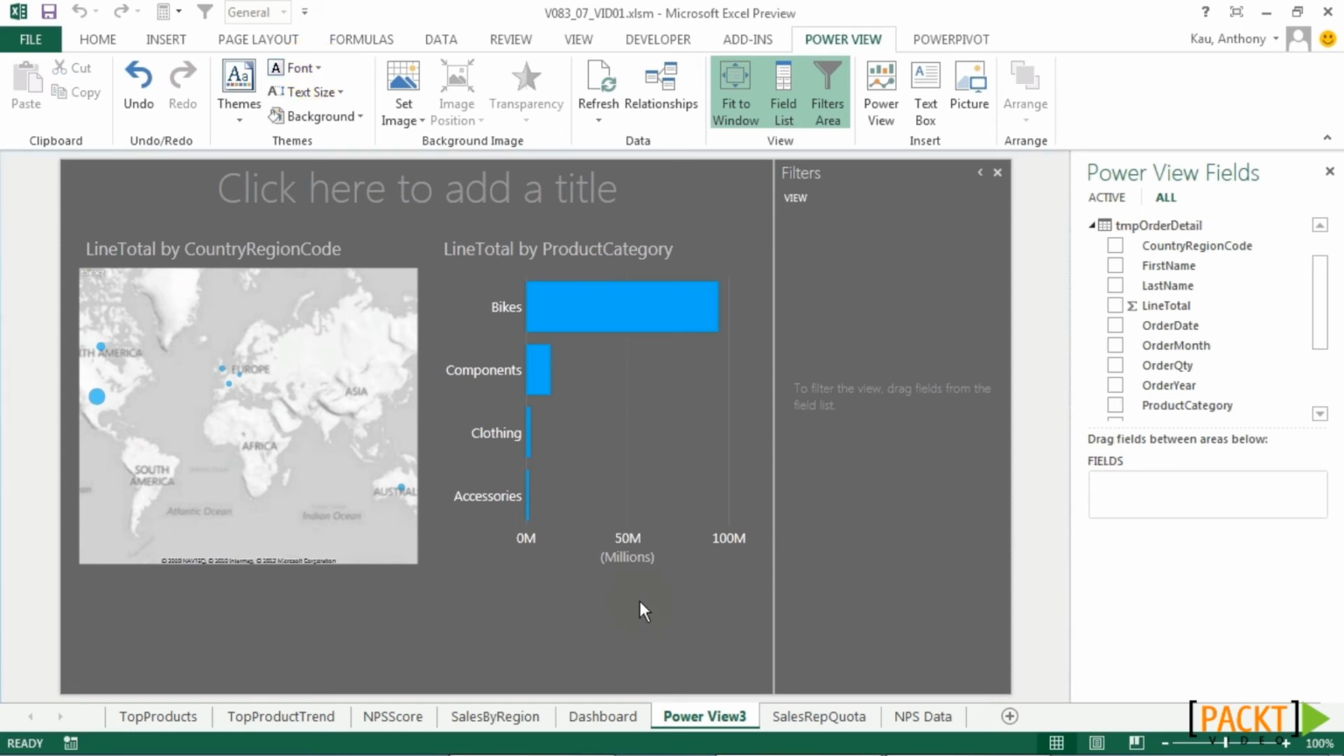So in this video, we've taken a look at how to create a Power View and change some of the common elements on it. In the next video, we'll work on creating drill downs to make these charts even more effective.